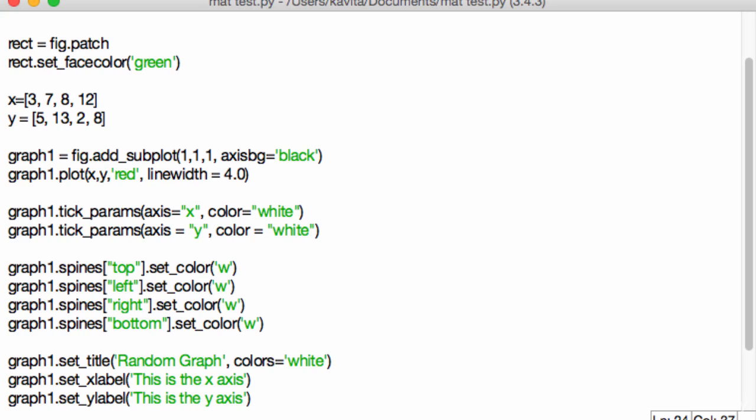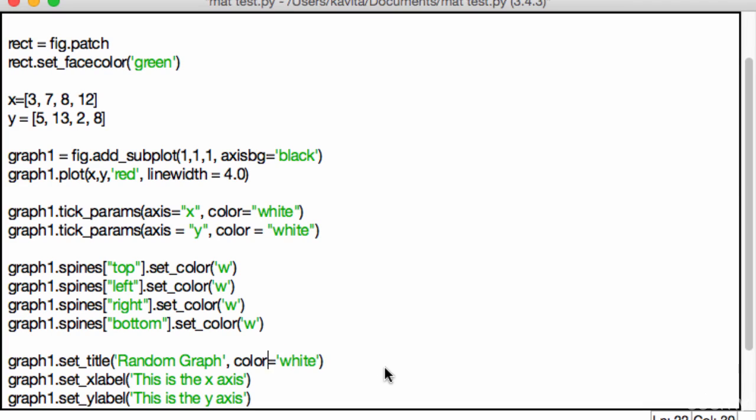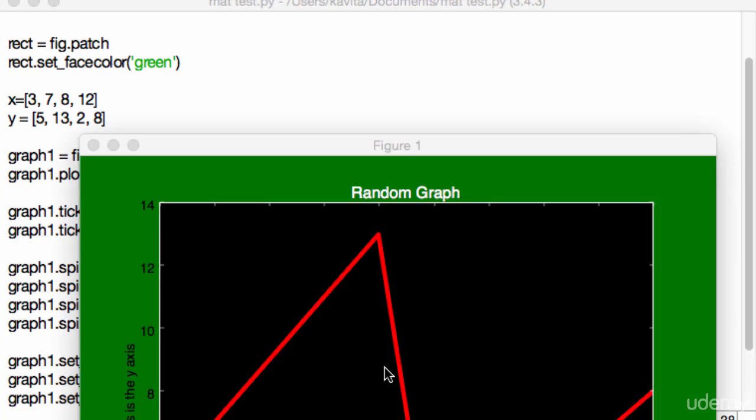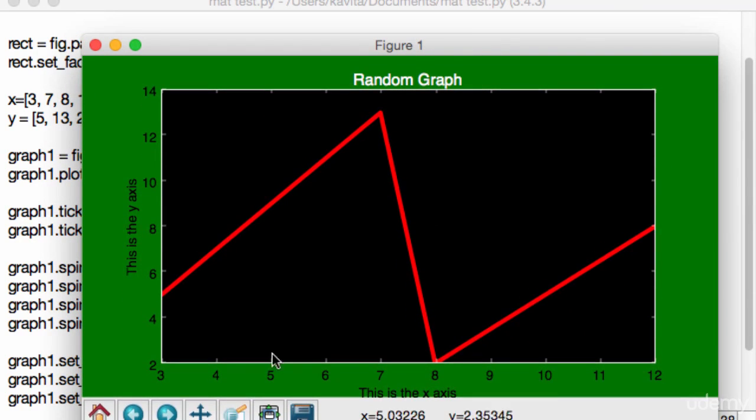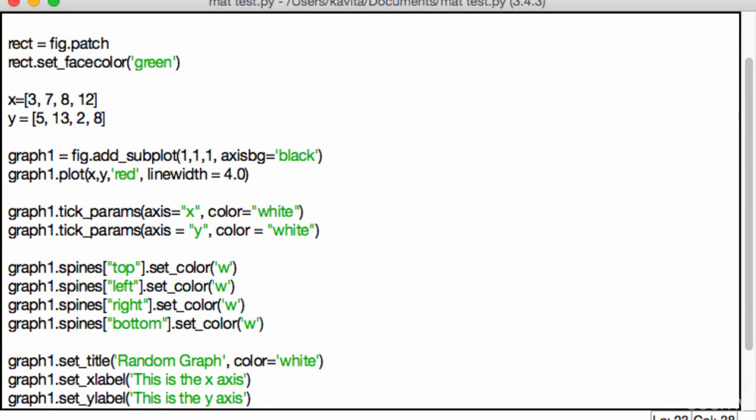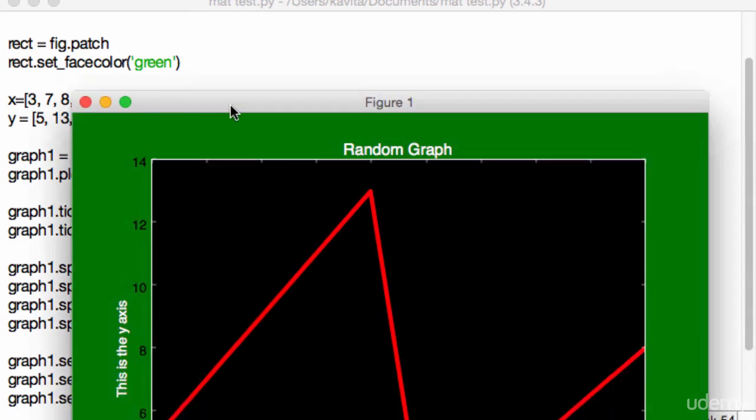It's giving me an error over here. It says unknown property in set title, title.update kwargs, unknown property colors. That might be because of the extra S. Let's try doing color. That might work. Let's see. Yes, cool. So we changed the random graph, that made it color, but this is the x-axis and this is the y-axis, still black. I believe it would have worked with colors, but I guess it's not. So let's go ahead and try changing it specifically. So let's make this white as well, and let's make this white as well. Okay, so save this, F5, and hopefully now we should see, yes, there we go.